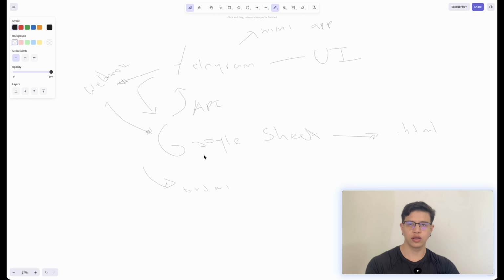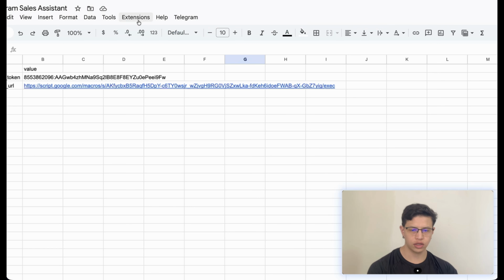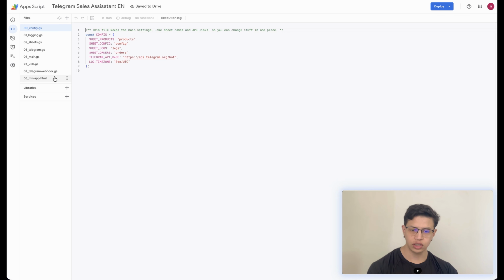So I will explain now the code. Okay, so here in the spreadsheet, the way you see the code is that you go here to extensions and AppScript, right? Here in AppScript, you see that I split all the logic among files.